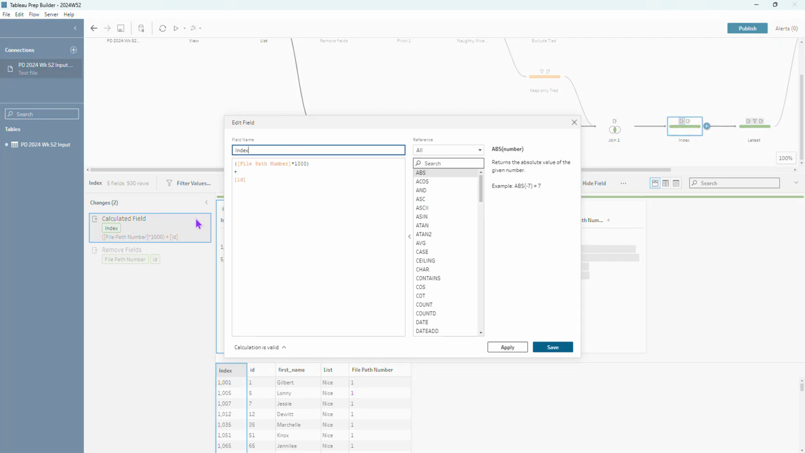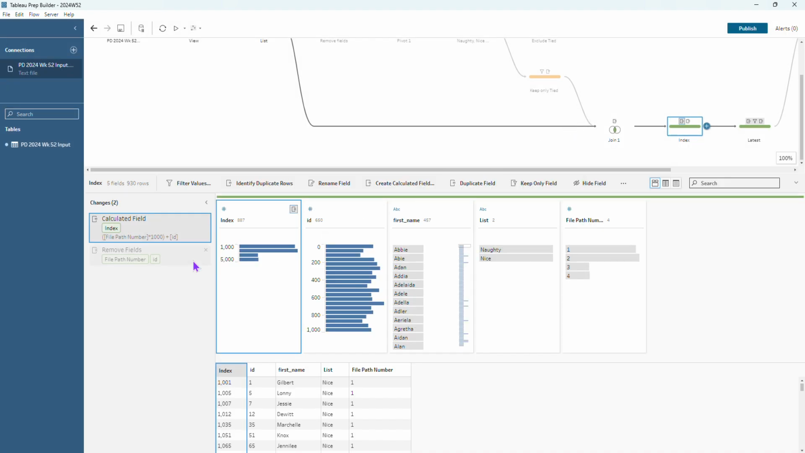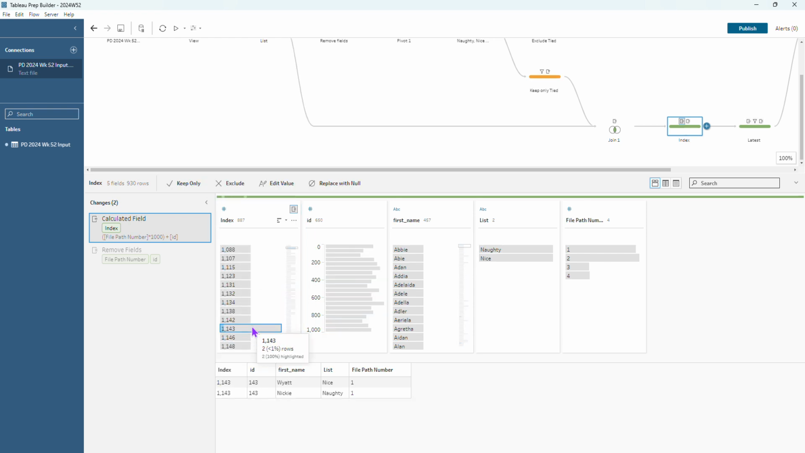So if we multiply the file path number by 1,000 and add that to our ID, that will help us understand the order in which each of those records came in, basically, what list they were on at what period of time. So now we've got an index field which is unique. If I go into detail, I can see it's maybe not unique. Why is it not unique?